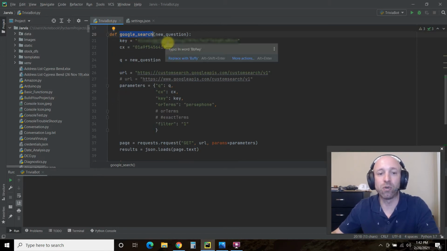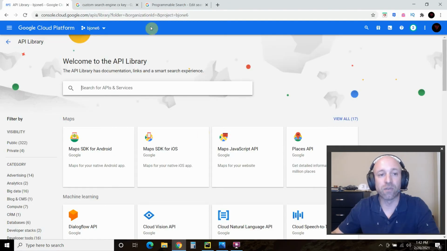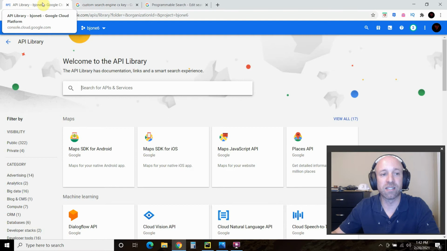And so you'll need two things before you do this. You'll need a Google API key, and you'll need a search engine CX key. Now, it's not really a CX key, it's just what the documentation names it. So that's what the Google search shows. So for the first one, you'll need this. You can go to the Google Developers Console and go to the API library.